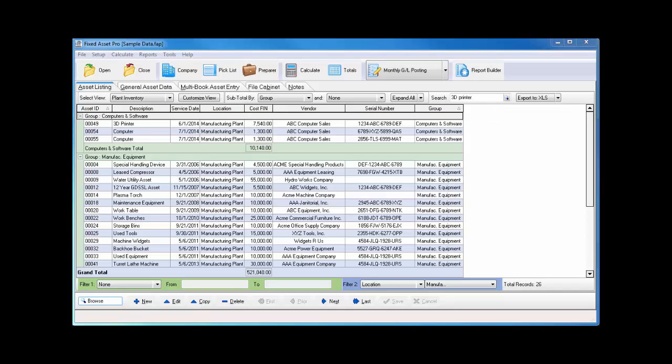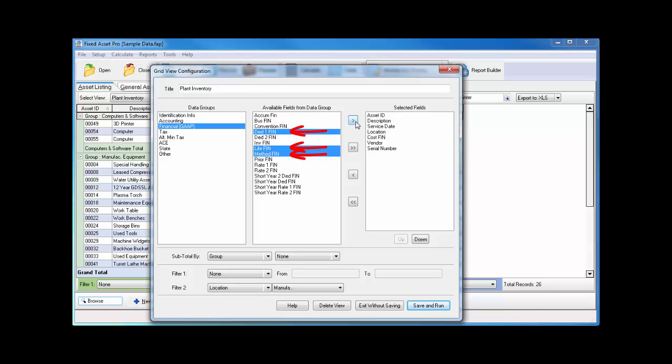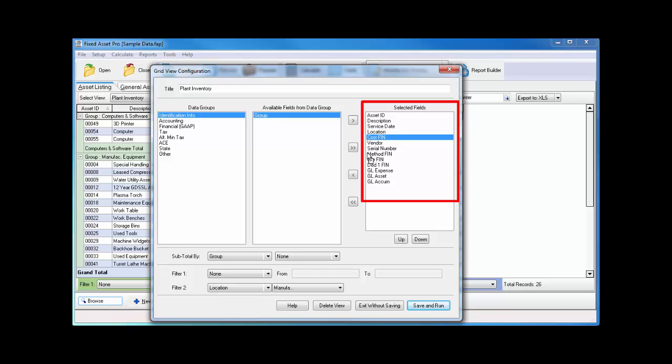You can add additional fields to a flex view. Here's how. First, you open the control panel and add the needed fields. We'll add the current year depreciation, useful life, and depreciation method. And also the GL account numbers. Then we'll rearrange the order. And save the view.